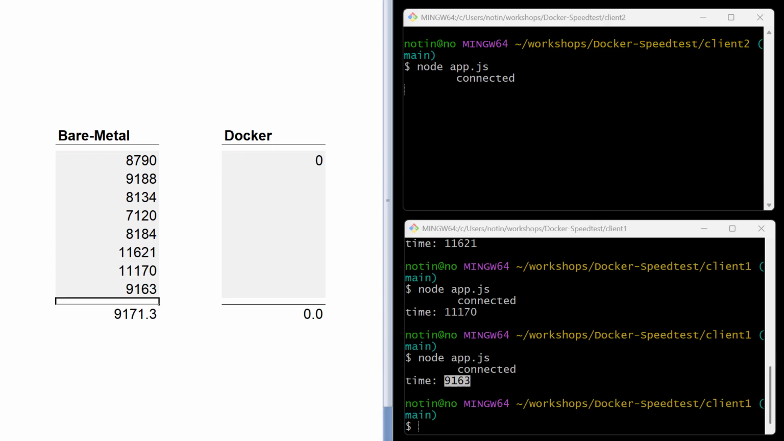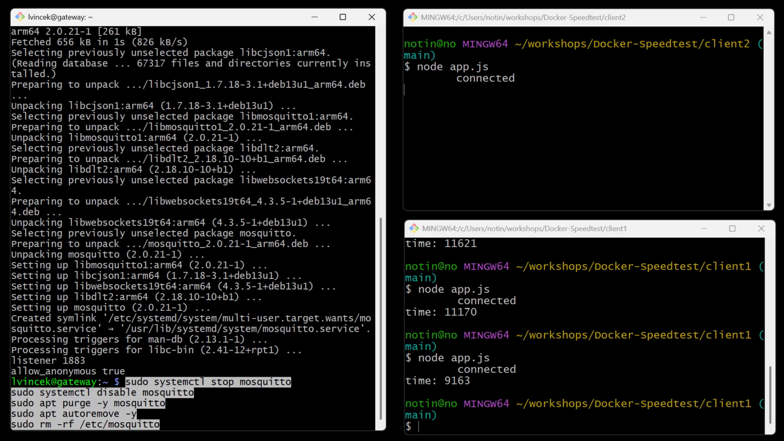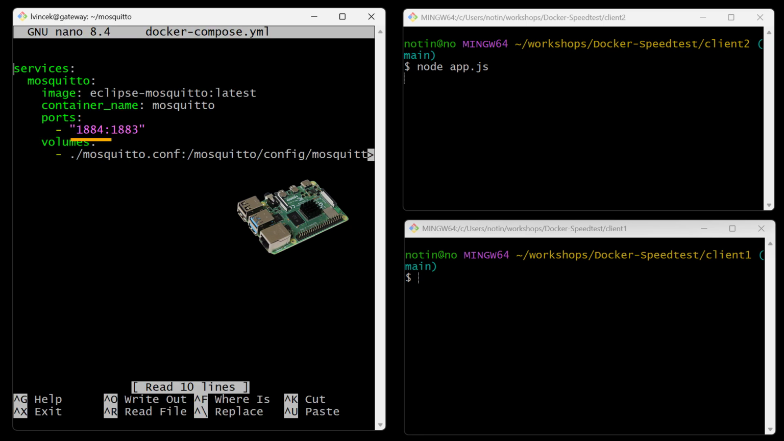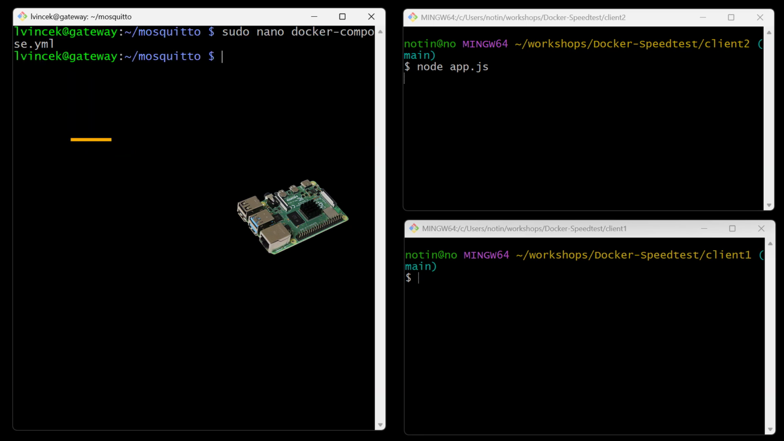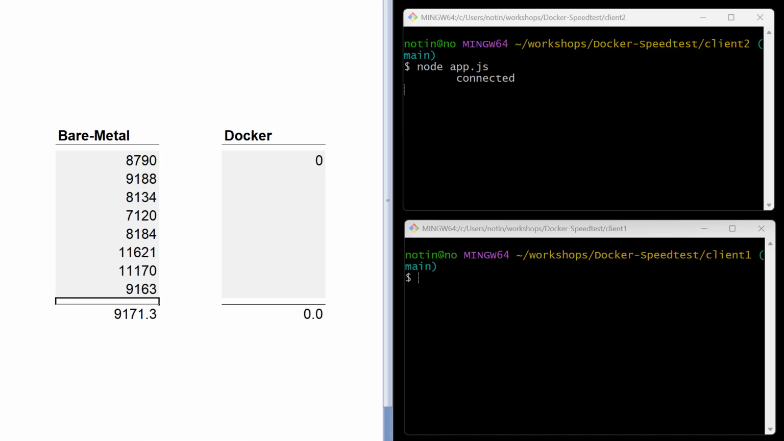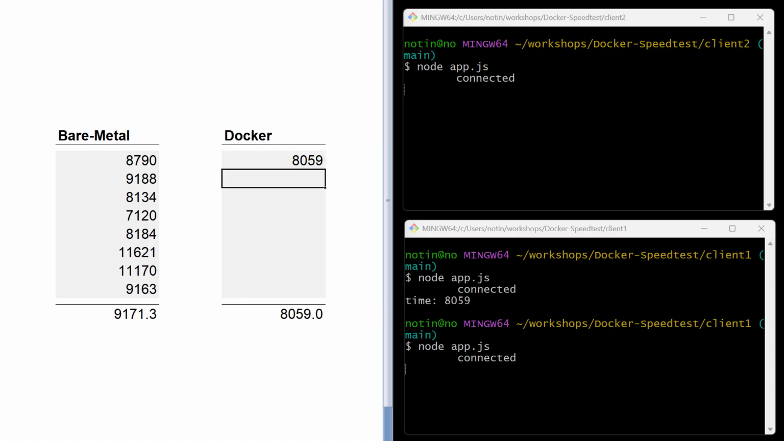With that done, I'll then uninstall the Mosquitto broker and then turn to the Docker Compose version. To spin that up, I'm going to go to that Docker Compose file and change the port back to 1883 so that the ESP32s can find it. After that, it's just Docker Compose up. Client 2 connected. I can run client 1 to set up the chain reaction, and then I will just log all these values just like I did for the bare metal version.